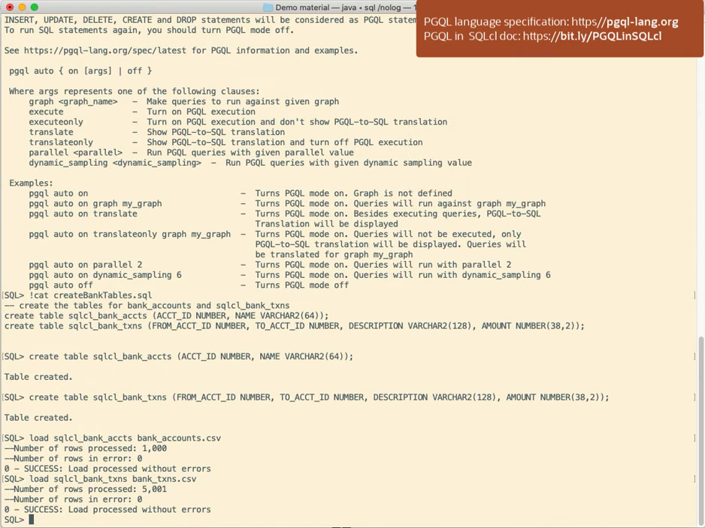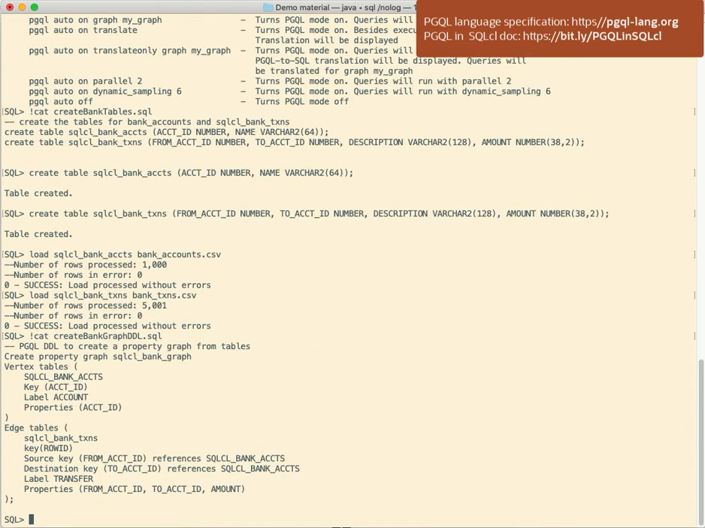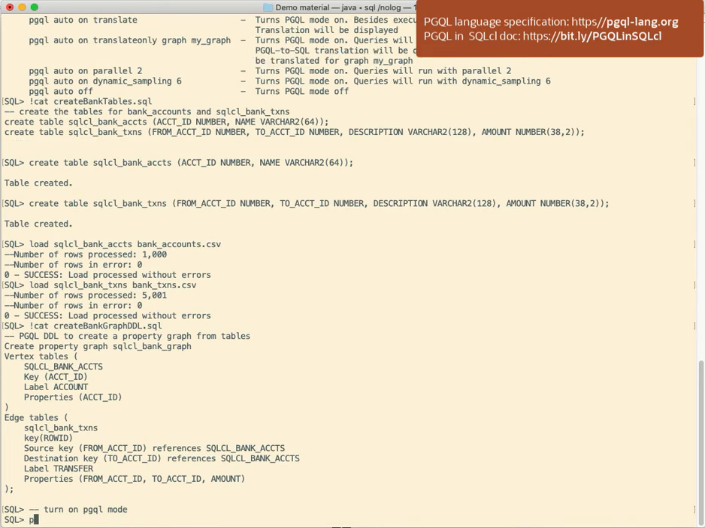So we've loaded the accounts, we've loaded the transactions, and the next step is to create the graph. In order to do that, we first have to enable the PGQL mode. So far we were issuing SQL and SQLcl related commands. So you turn on the PGQL mode so that you can then issue the PGQL statements, whether that's DDL or whether that's queries.